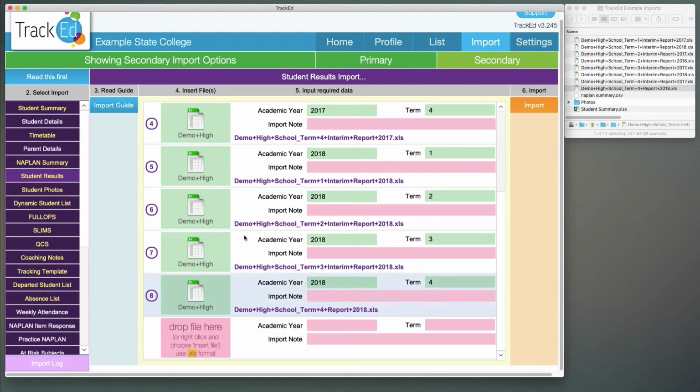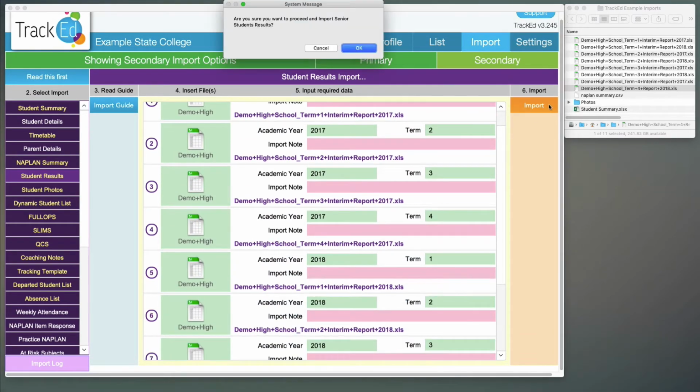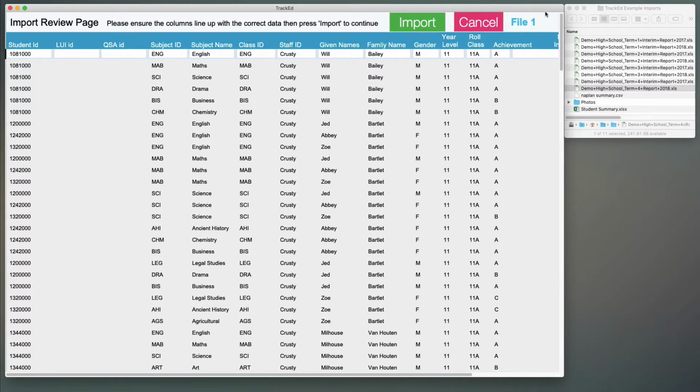Okay, so I've got my 8 files in there. That's from oldest to newest. And when I choose the import button, are you sure? Okay. No backup, please. Now, with the review pages, it's actually going to review each of the files.